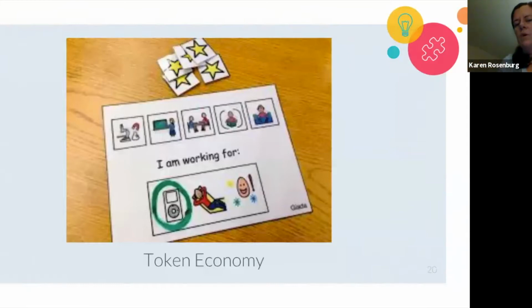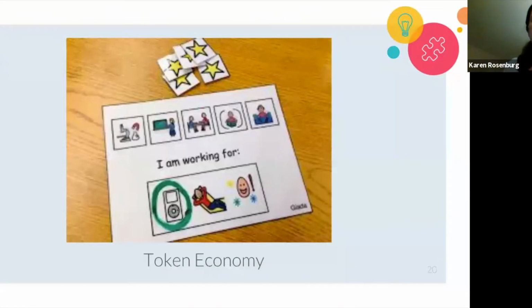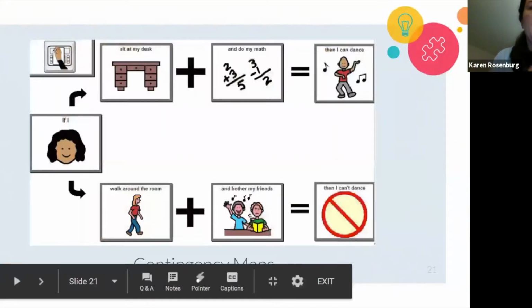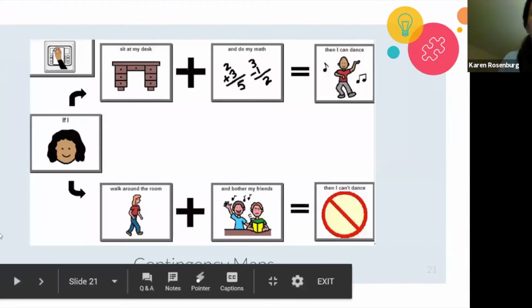When they fill up all the spots, they get whatever their reward is. I bring my dog to school with me, and I have a student whose token economy for another class is to come pet Pax, my dog. If he gets all of his chips for that class, he's allowed to come to my class and pet the dog, which my dog loves. And then this is a contingency map as well. It's sort of like a token economy, but it allows the student to see what happens if they don't make the right choices and the 2 areas they can end up in.